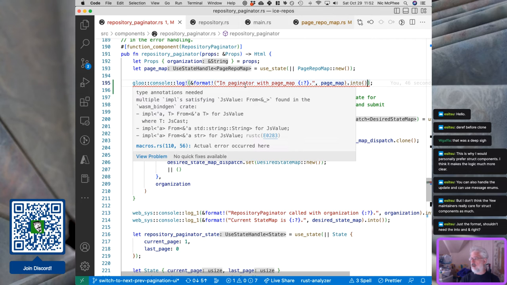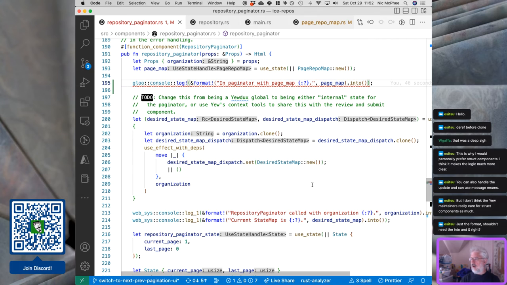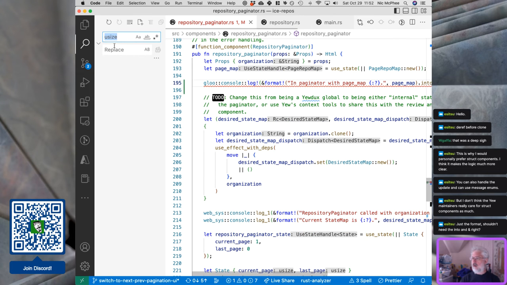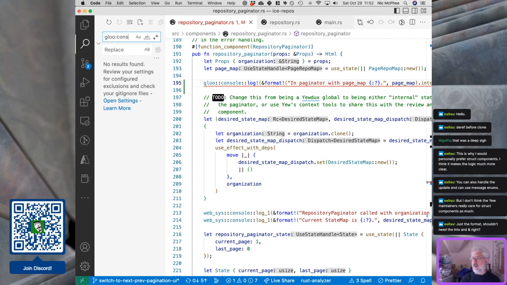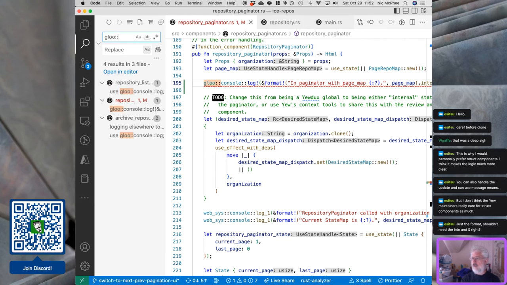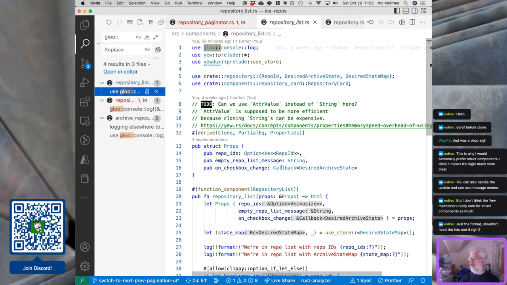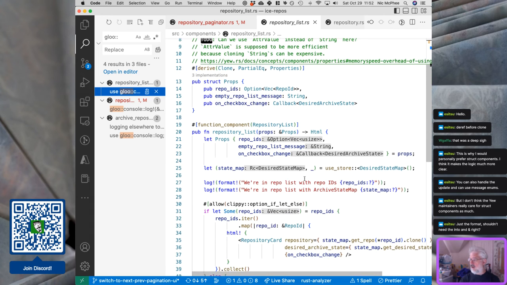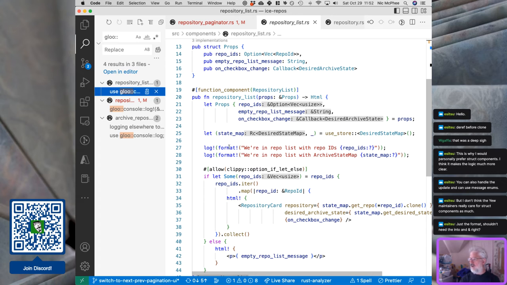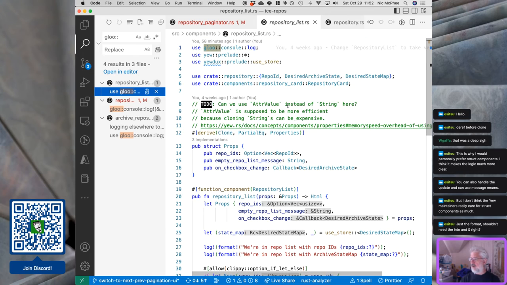Oh, really? Glue console. So that's two colons. So here, I think this is an example of using it. Log. Okay, so it's just format bang and we don't need any of the stuff. Okay, so let's go there.